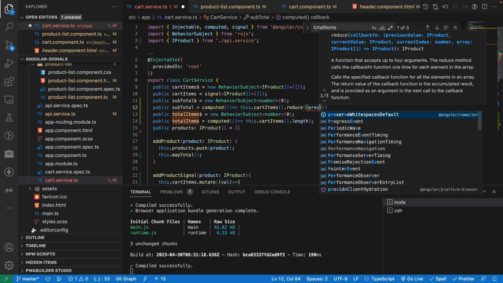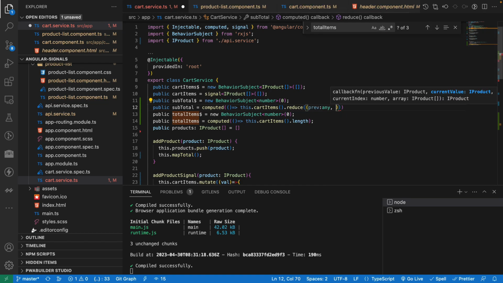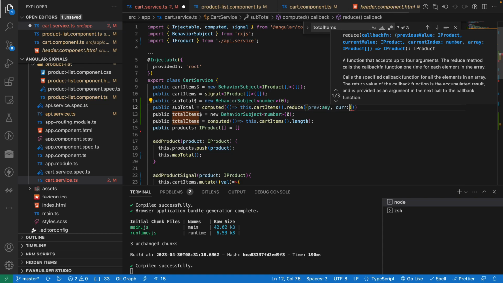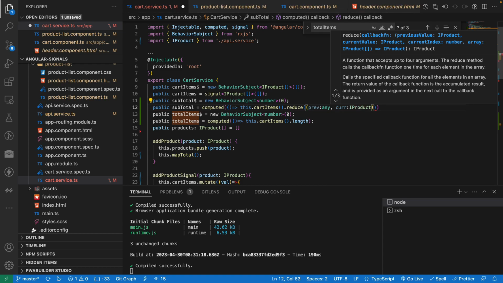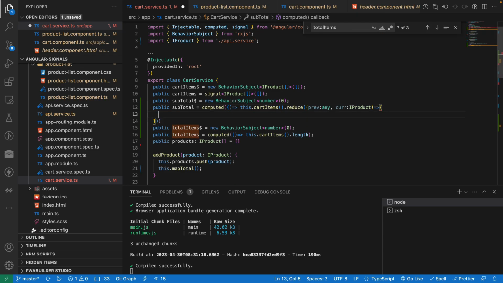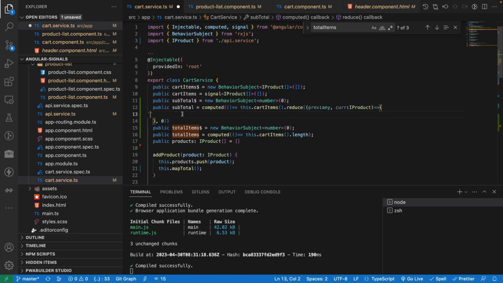We have the previous value and then the current value, previous comma current. I'm just making use of the reduce function to do the calculation, like addition of all the total items. This is going to be of IProduct, and then we can make this callback like this. If we are making use of reduce, we have to provide an initial value. So I provide 0, and for returning, I'll say return previous value plus current value dot price. We are going to add all the prices. Suppose I have added 5 items, it should calculate the subtotal by adding the prices. Okay, let's save the changes.